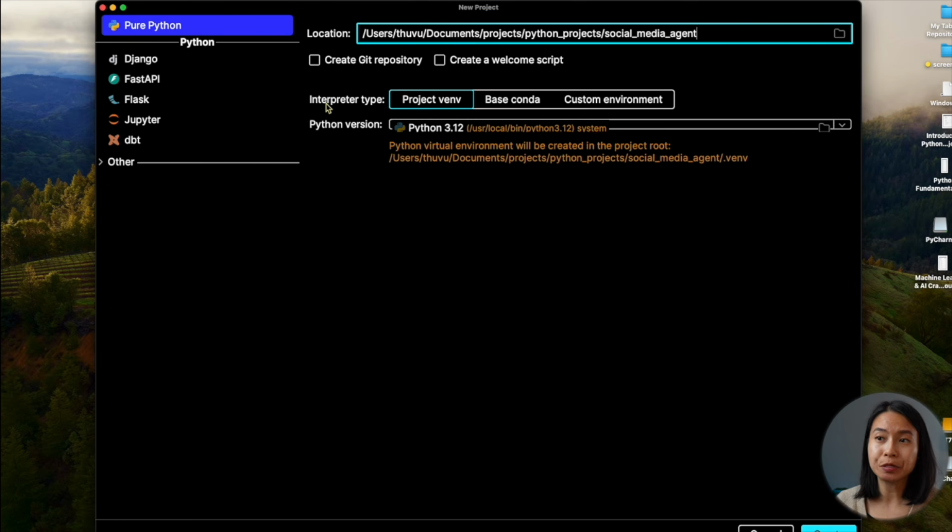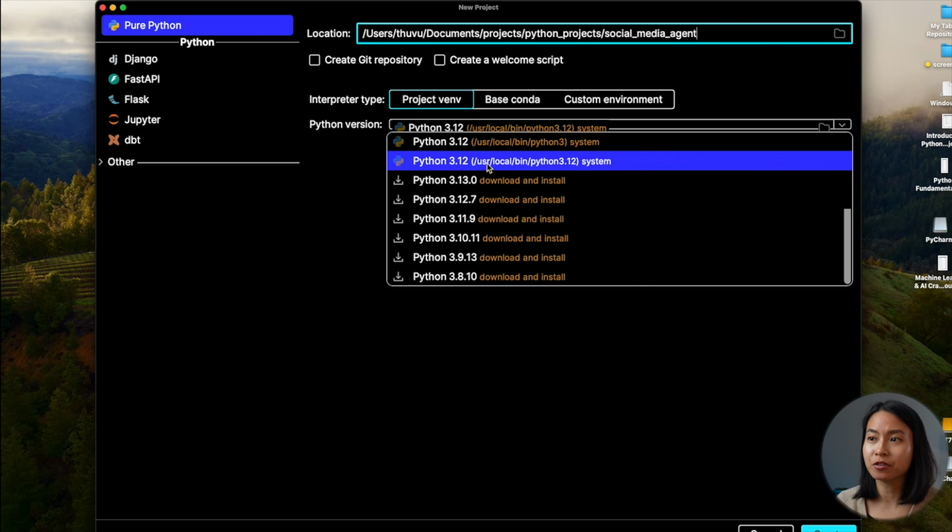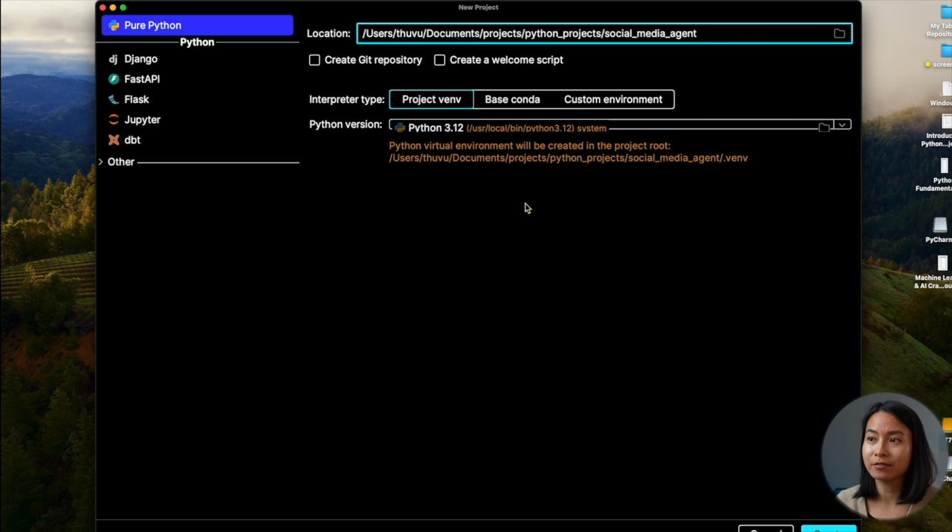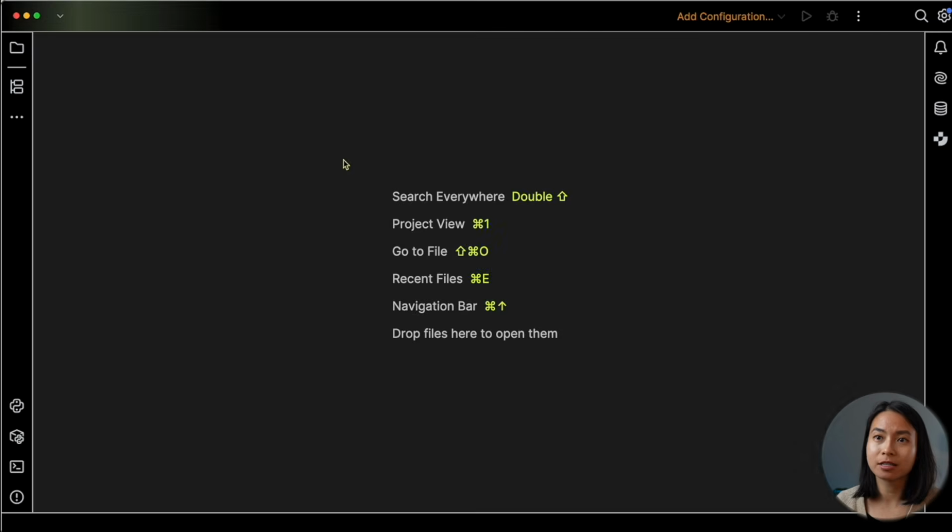And next we can choose an interpreter for our project. So here we have a few different Python versions. I have Python 3.12 installed, which is also the latest Python version on my computer. So I'll just leave it like this. And now let's go ahead and create this project.